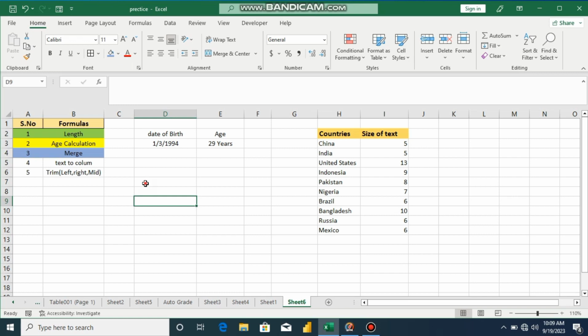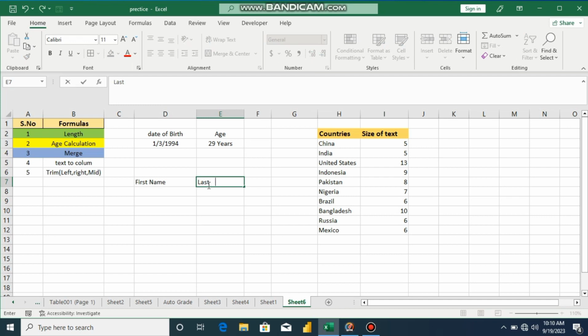So another formula is merge. By using this formula you can easily merge multiple cells. Let's suppose I write down some simple basic example. Here we have first names and last names of our employees, and we want to merge the first name and last name in one cell. So let's suppose the first name of our employee is Rahul, and the last name is Clara. Rahul is the first name and Clara is the last name.